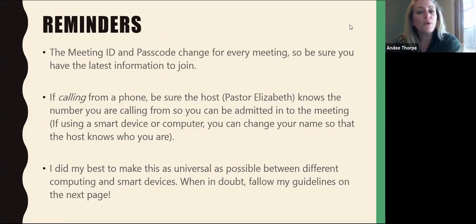And then for this presentation, I did use a PC, an iPad, and an iPhone. So hopefully you can see various differences, but also similarities and identify those that work specifically for your computer.